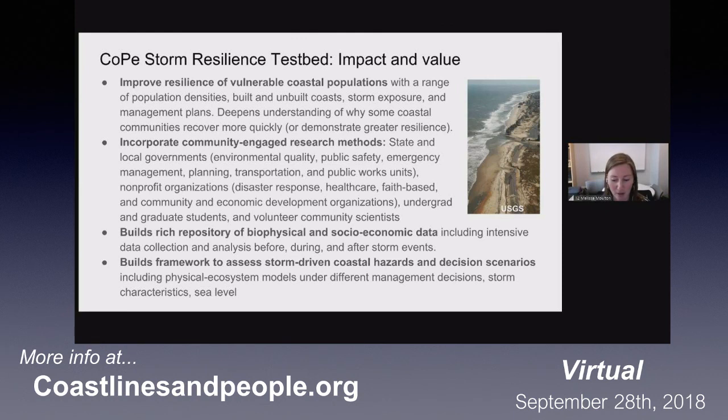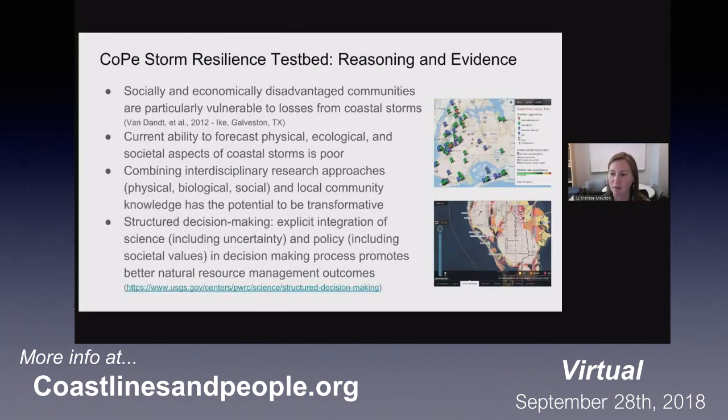The community engaged research methods would ensure that folks on the ground who can actually make changes, like the Department of Transportation and emergency evacuation managers, are linked into the research process and can act on the latest evidence. A major outcome would be a repository of biophysical and socioeconomic data, including during large events, along with a framework to assess storm-driven hazards and decision scenarios under different management decisions and environmental factors like storm intensity or sea level rise.